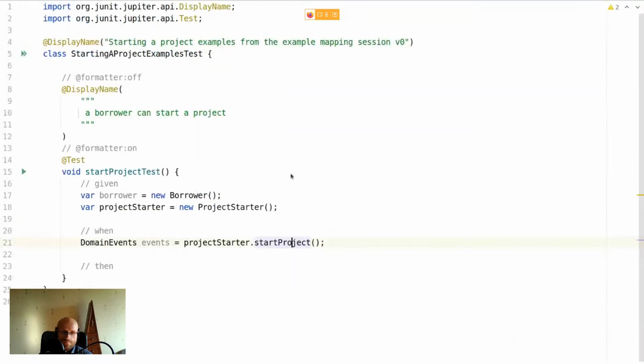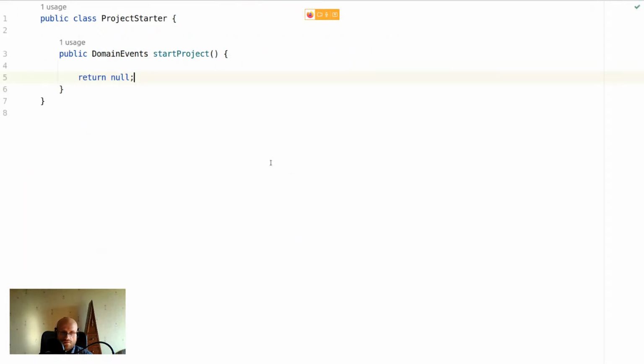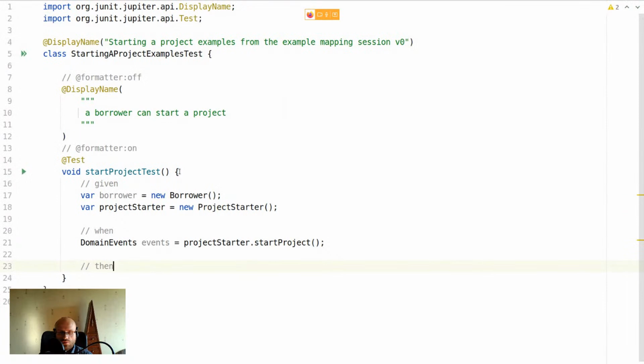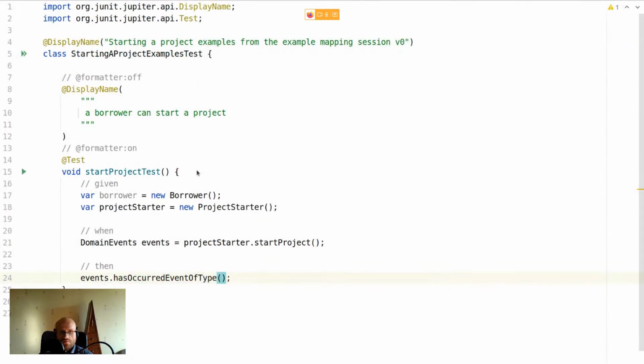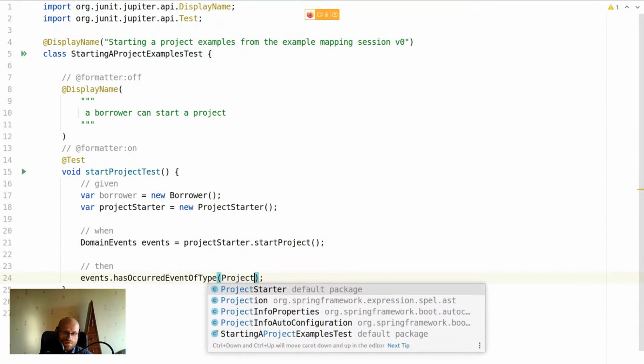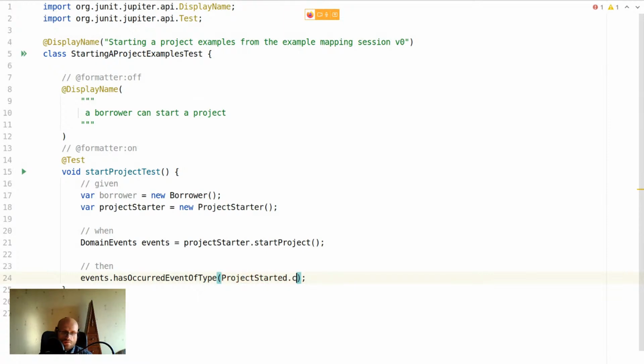Yeah, it's not about implementing everything which is correct. You see there's, for instance, null, but it's not important. It's all about building the language at this moment. We will get into details with more and more examples later on. So now what I can express is something like has occurred event of type, something like that. Okay, so we create it. And go back. Yeah, so has occurred event of type here, and we say, for instance, that project started, right? Project started, something like that.